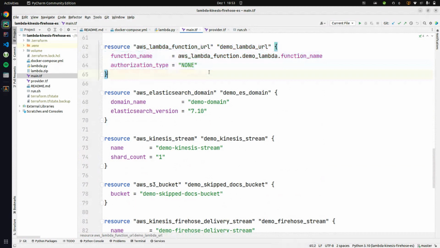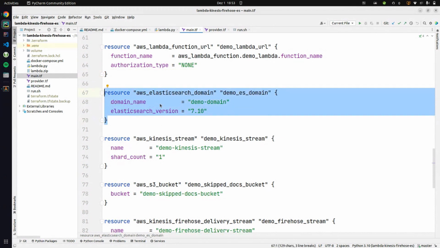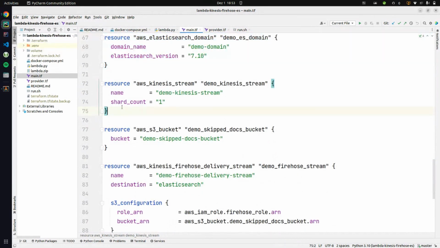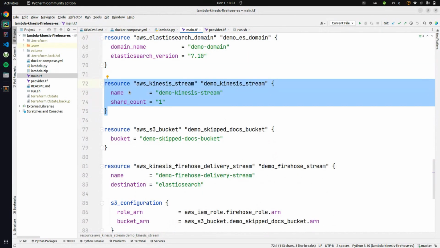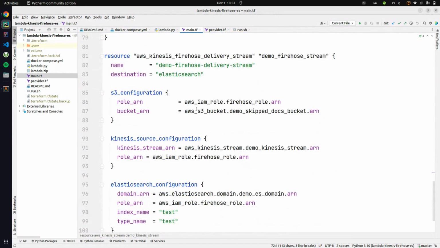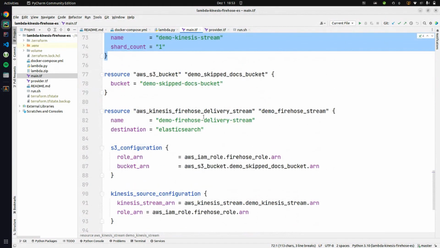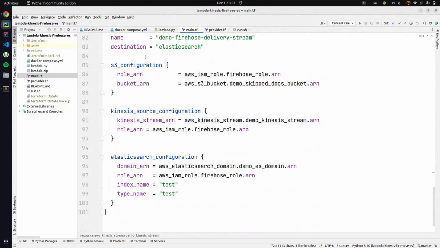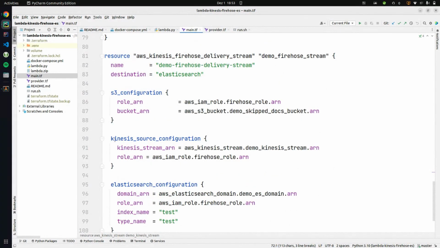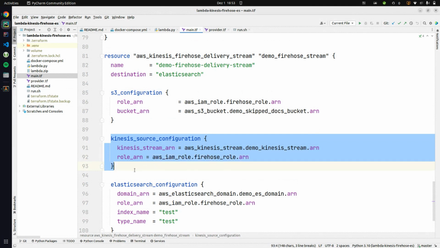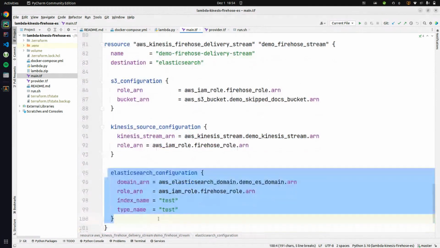It's a fairly new feature of AWS, which is also supported in LocalStack, where you can easily get a new URL for a Lambda function without all the API gateway stuff. Then we want to have an Elasticsearch instance. Obviously, we want the Kinesis stream where the Lambda sends the data to, and the S3 bucket and the Firehose. The S3 bucket is necessary for the Firehose stream, and this is basically the glue for Firehose, where we set the Kinesis stream as a source, and the Elasticsearch as a target.